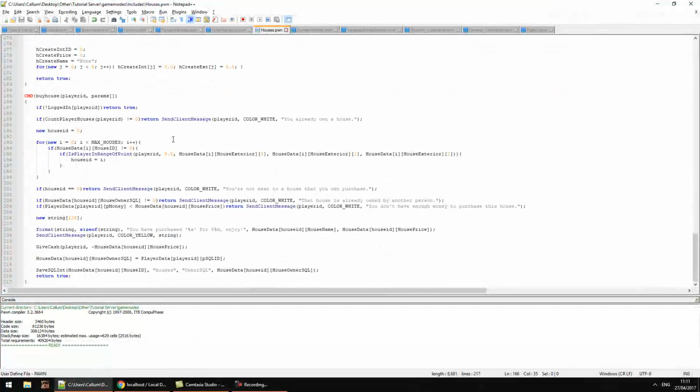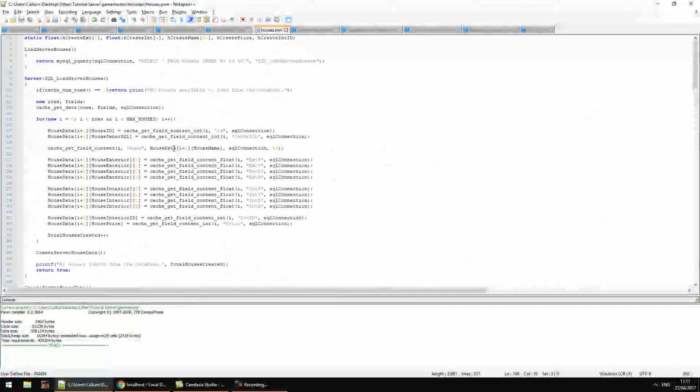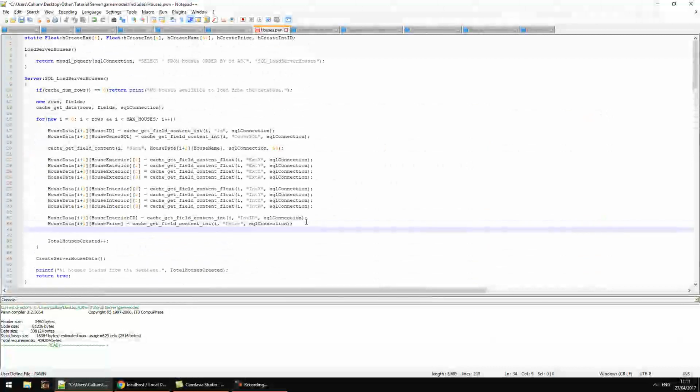and we need to go into loading the houses. So come here and go house data I+1 house locked is equal to cache get field content int I locked SQL connection. Now we haven't created this in a database yet, but we will do that shortly. Actually now we can do that now.